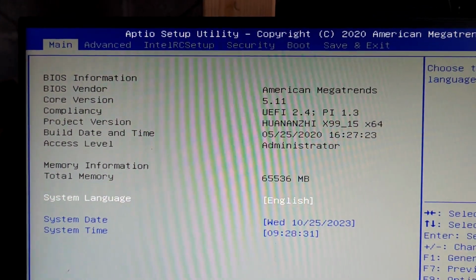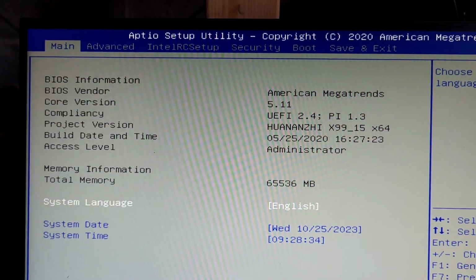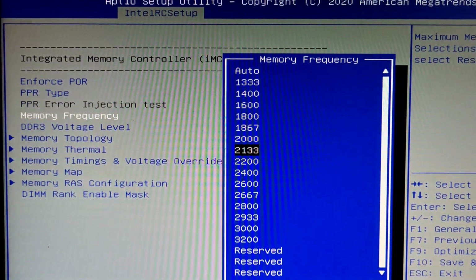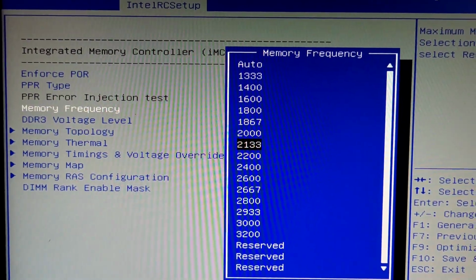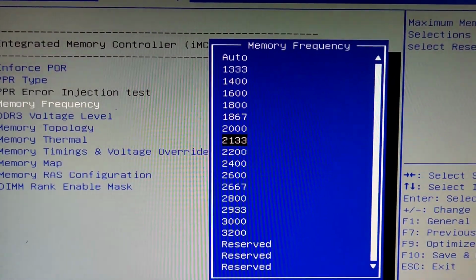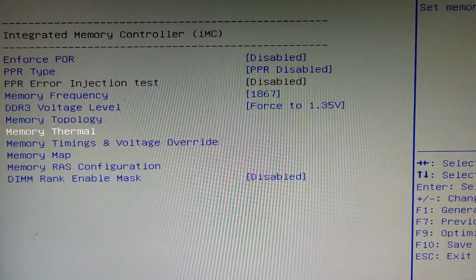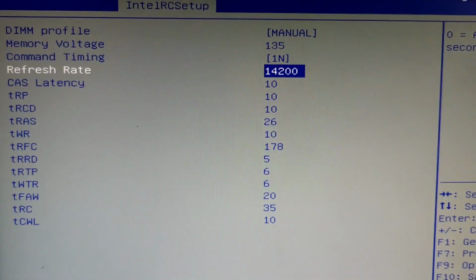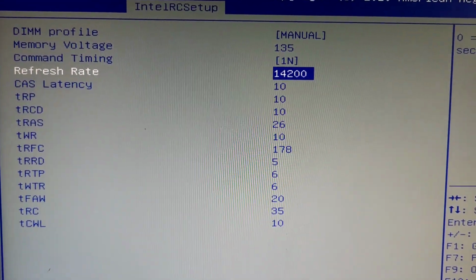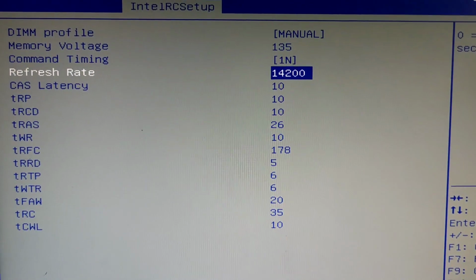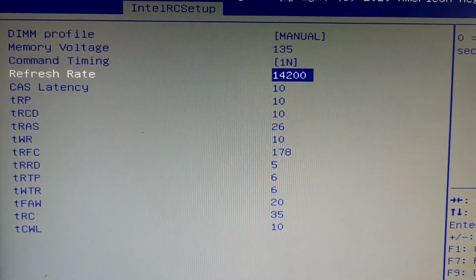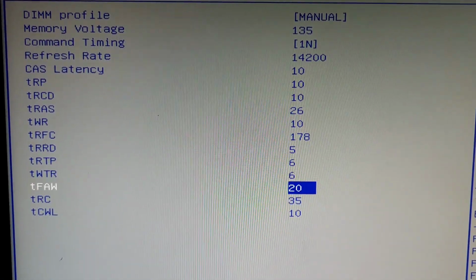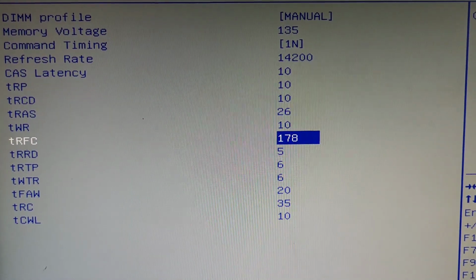So here you can see the main information about the BIOS revision. We'll go to memory configuration. I can actually run these same timings at 2133, but it will start to spit errors as soon as I start Linpack, of course. If you go to timings, the refresh rate is quite high for DDR3, and to run at 2133, I need to lower that to like 9000, and the scores in most tests are actually worse. So these are pretty good timings for DDR3 running at this speed.